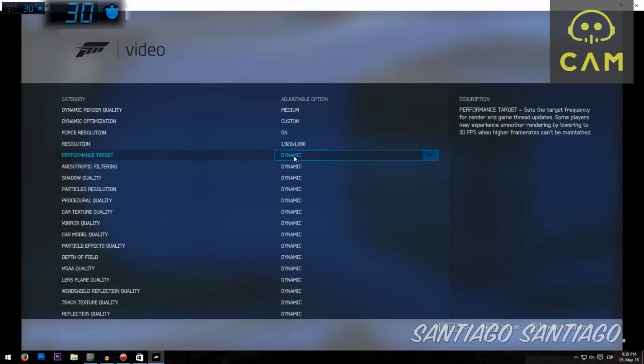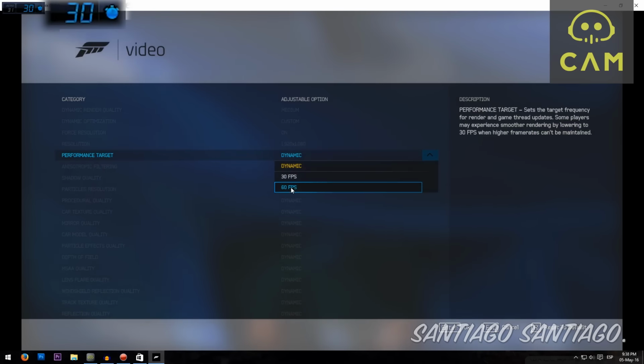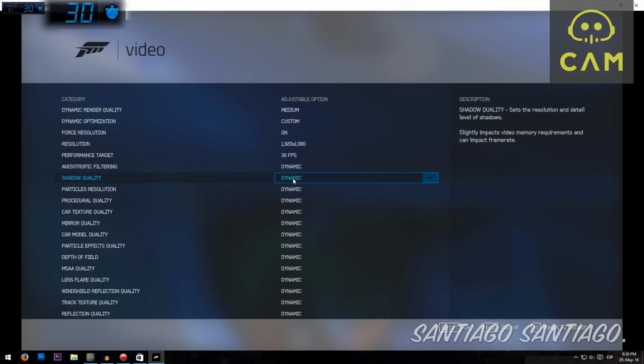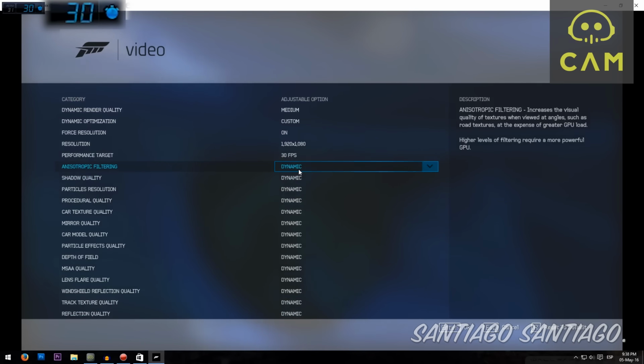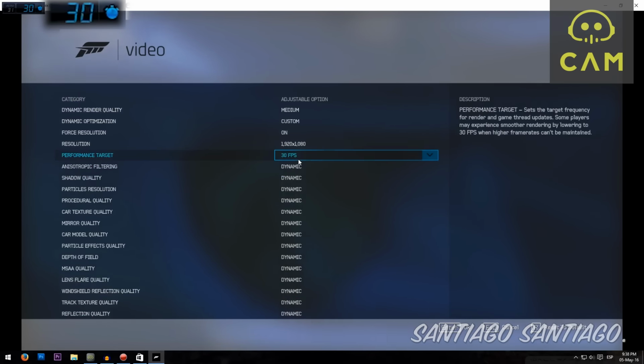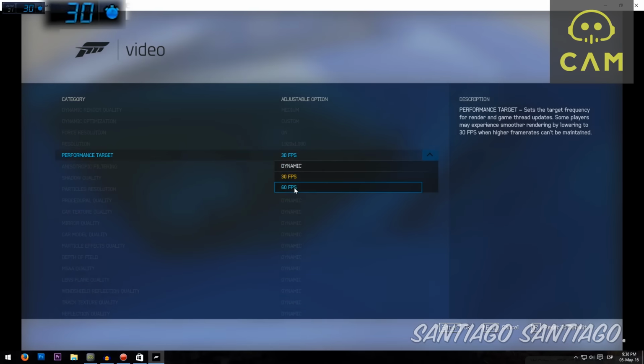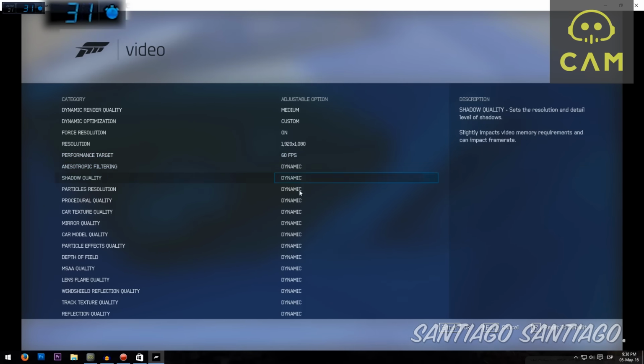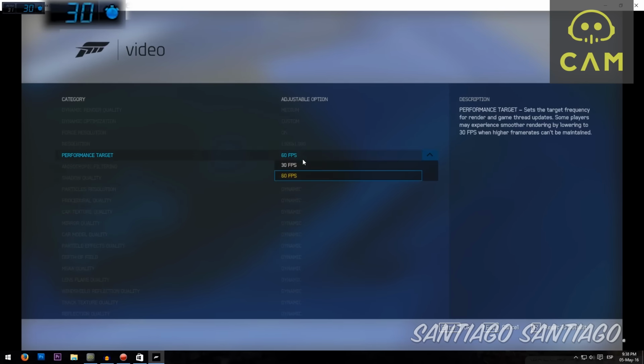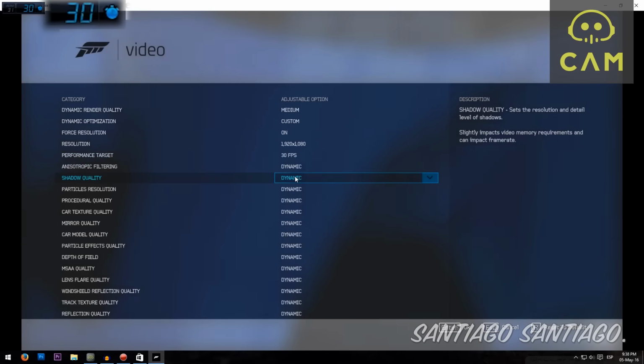Here you can see the performance target, 30 or 60 FPS. If you choose 30, the game will change the settings accordingly so we can get the best quality and hit 30 frames per second. And if you choose 60, it will lower the settings so you can reach 60 frames per second and play like that. So, okay. Let's start with 30, then we'll do 60.